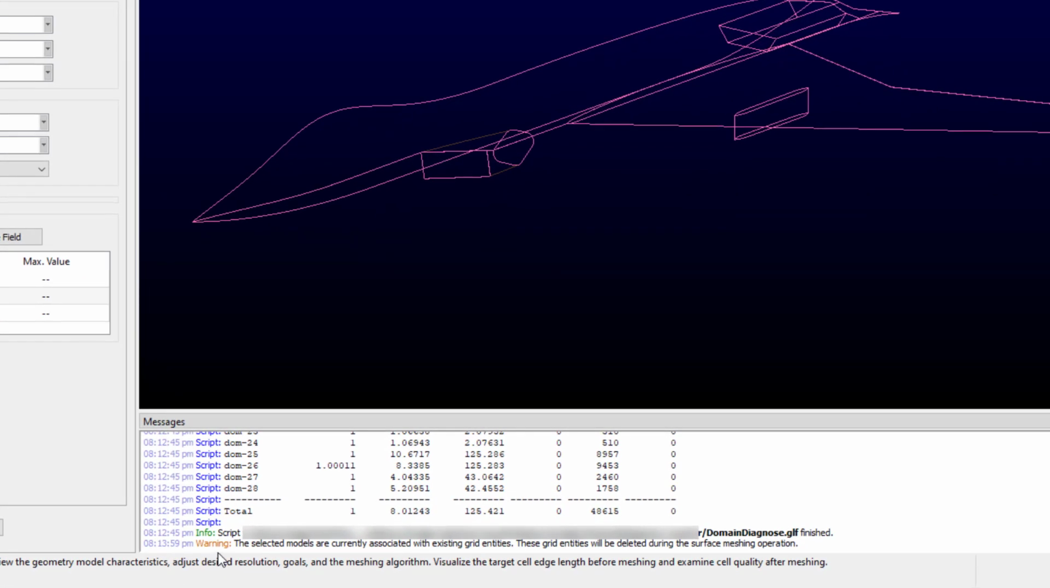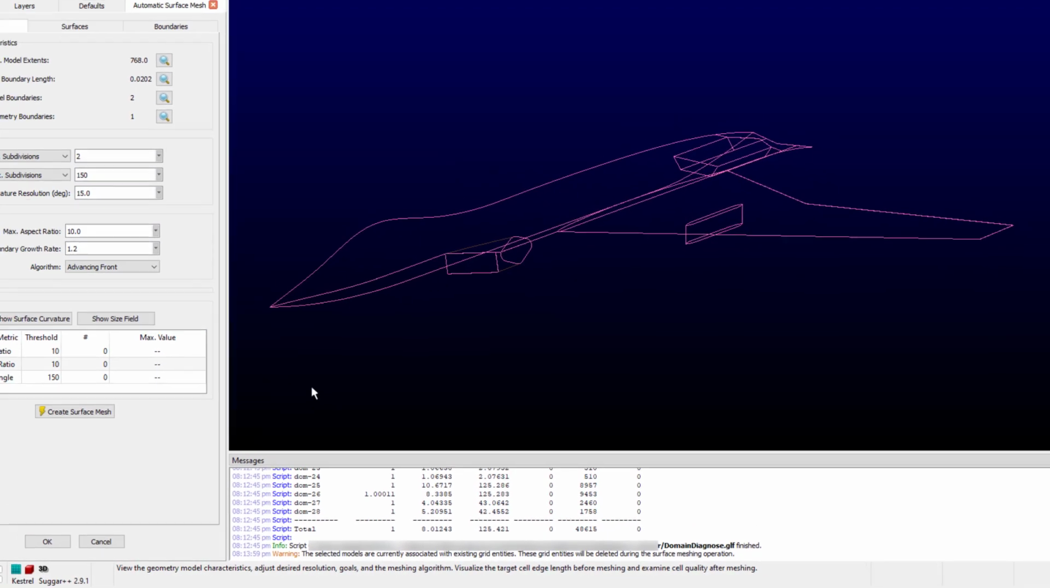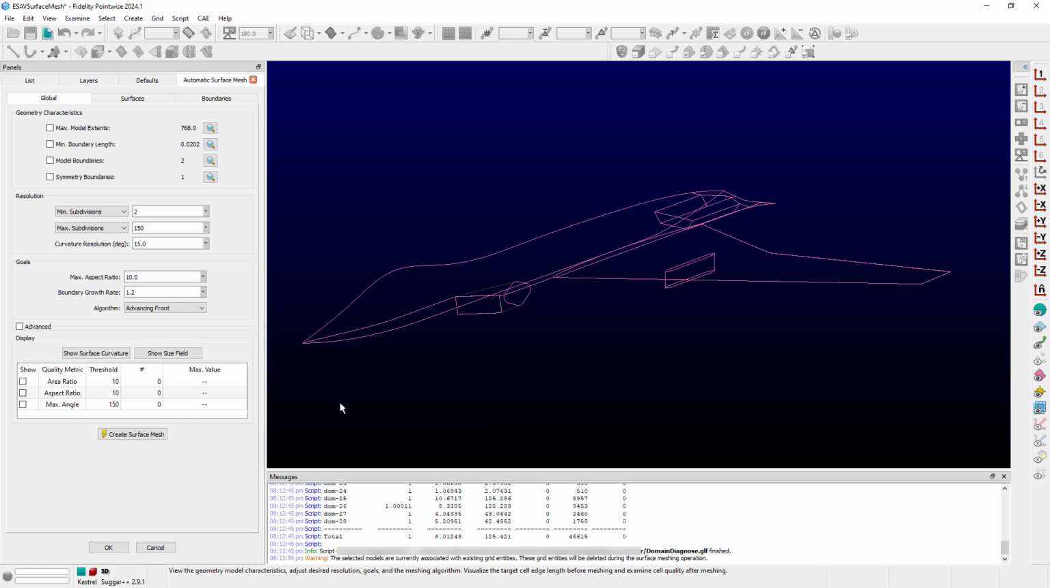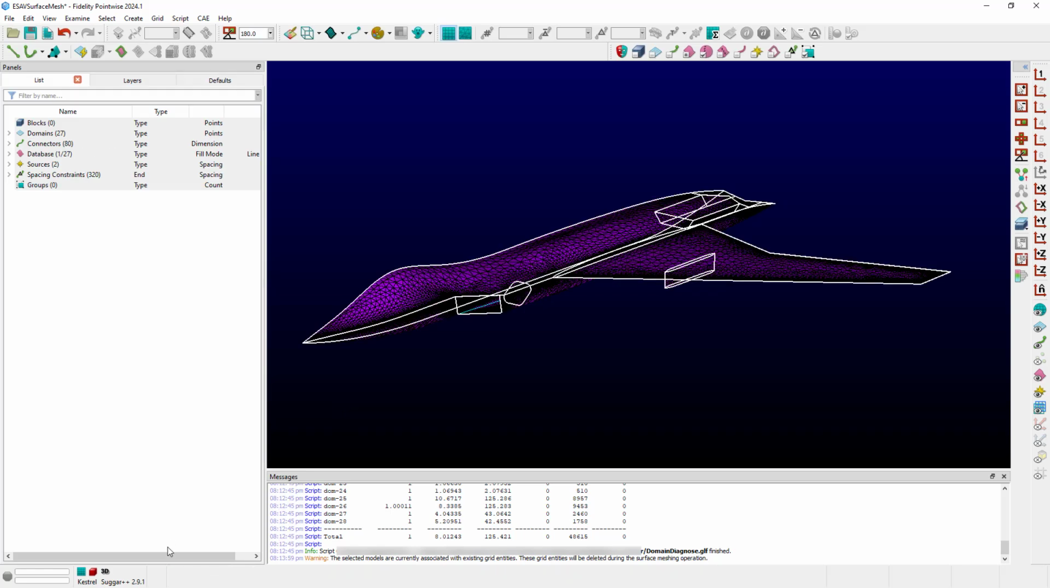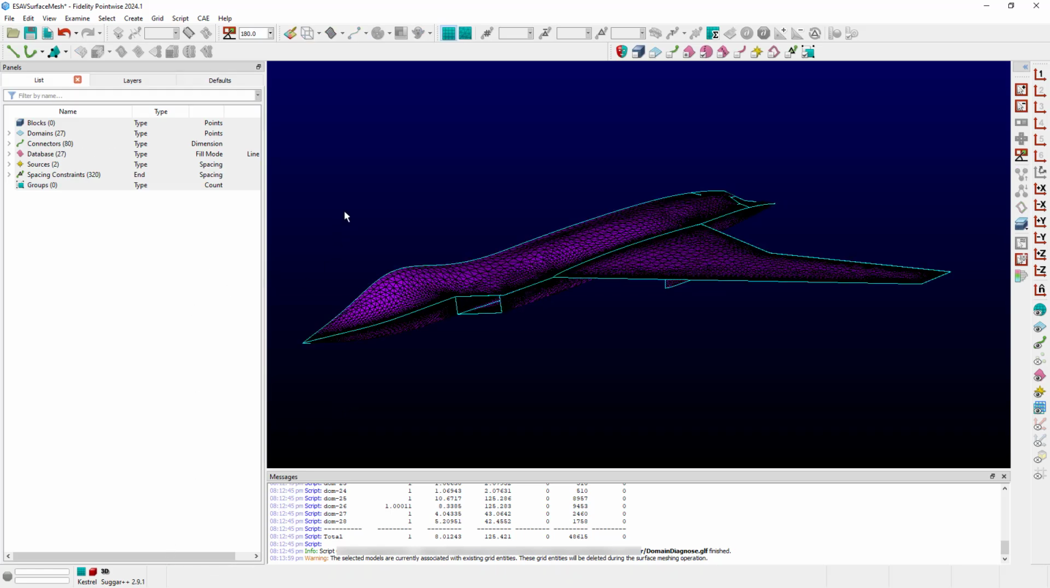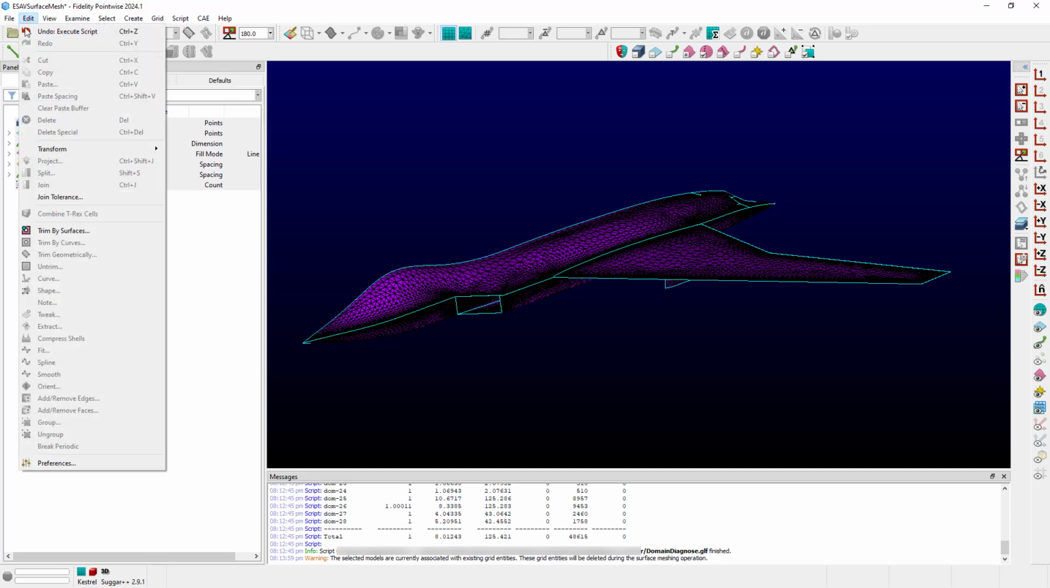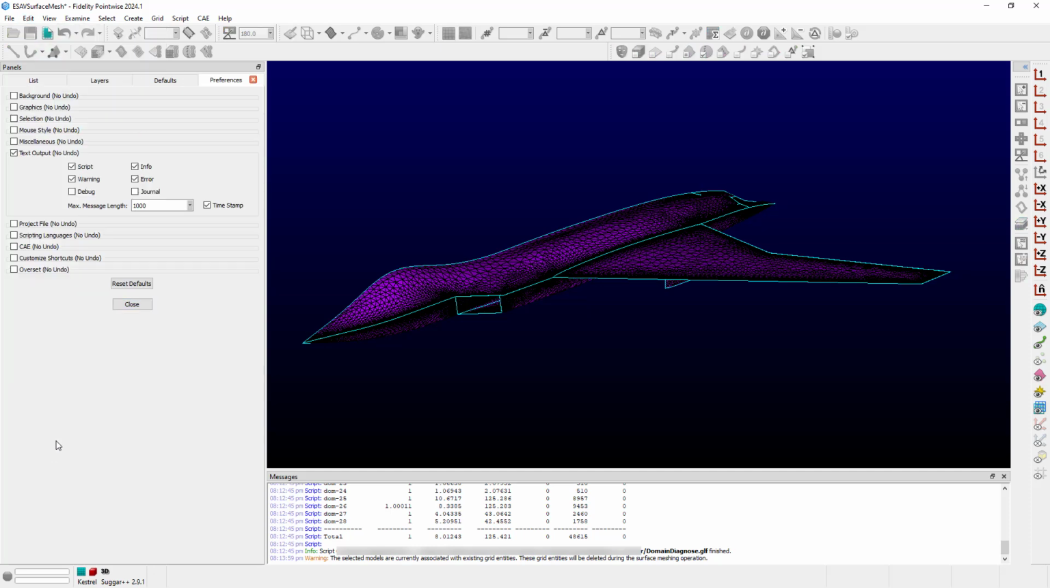warning message down here in the messages window, which is essentially just telling me that that model already has surface grids or domains associated to it. And if I use this command to create new domains, then those ones that exist already will be deleted automatically. And so that's a really good example of warning messages. So back again to the Preferences panel.